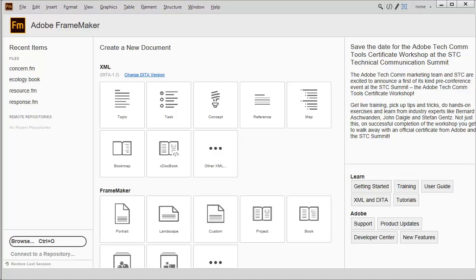If you insert DITA cross-references in FrameMaker 2015 or older, wait until you use the Adobe FrameMaker 2017 completely searchable cross-reference pod. Adobe just keeps innovating.